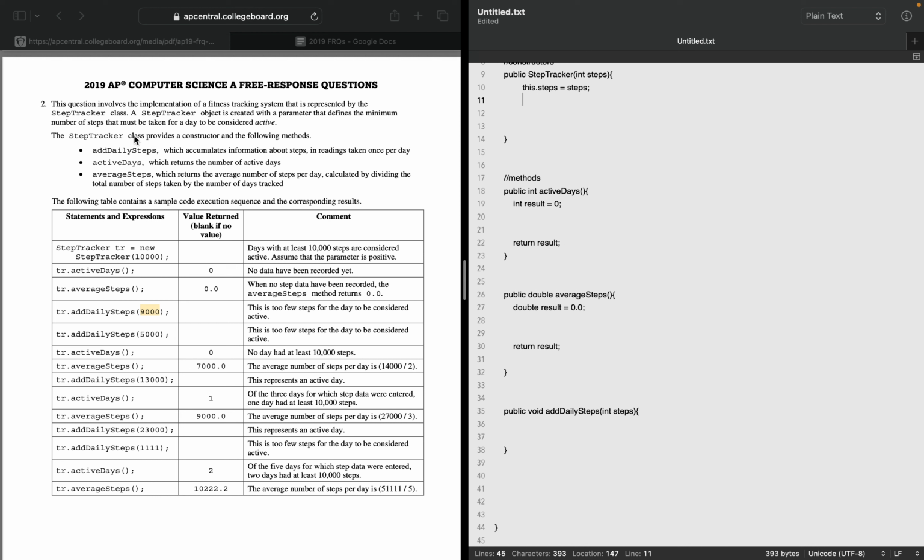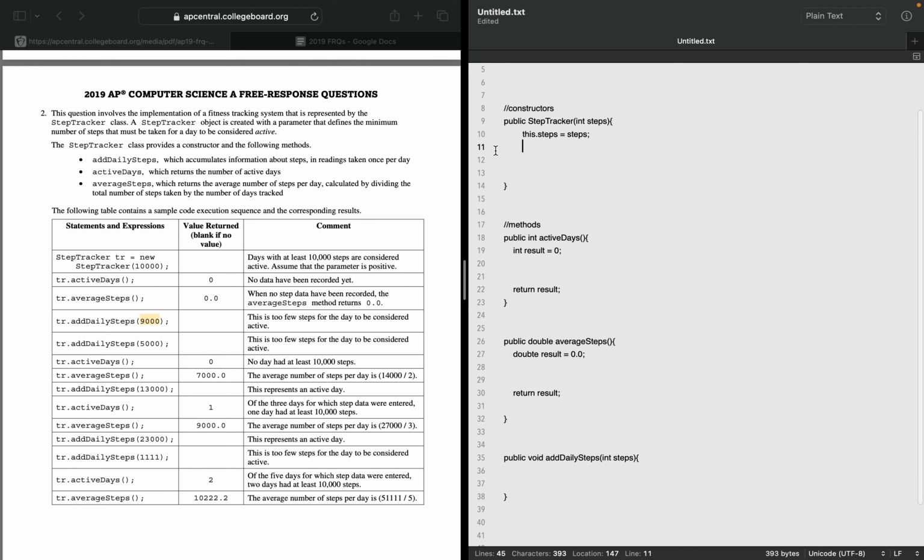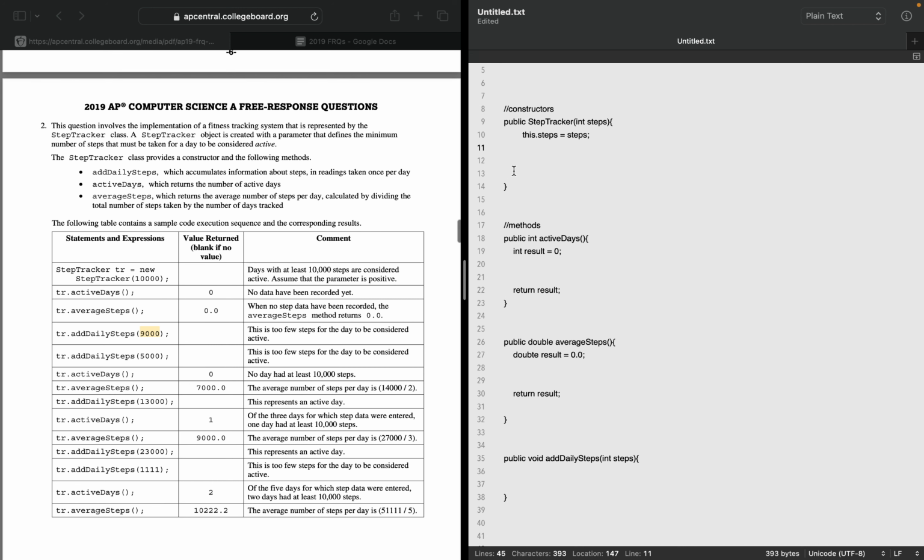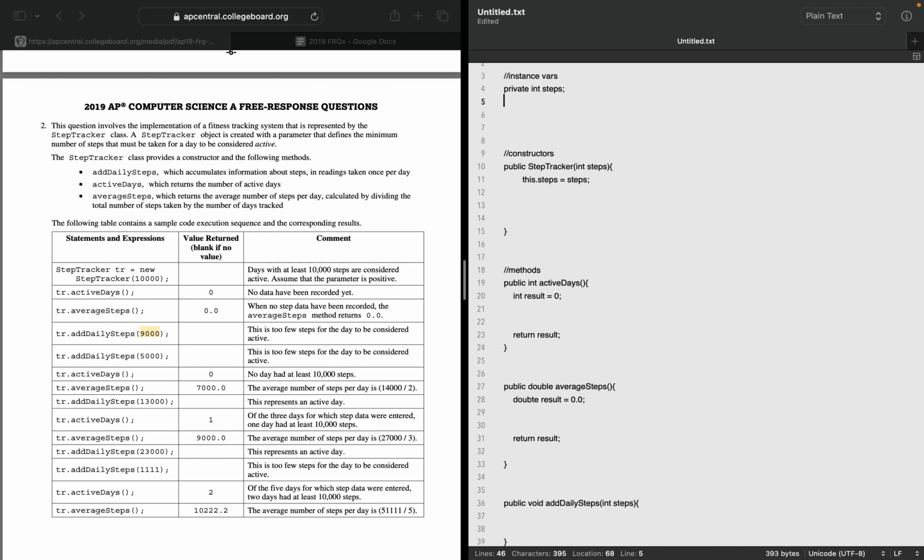Okay, the StepTracker class provides a constructor and the following methods. Add daily steps. Boom, did that, which accumulates information about steps in readings taken once per day. So once per day, it seems like we're adding to the daily steps. Active days, which returns the number of active days. That indicates to me that somewhere we were keeping track of the number of active days. So that's probably going to be another instance variable, private int active days.